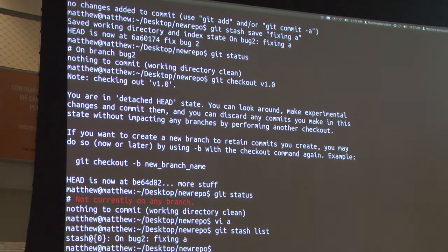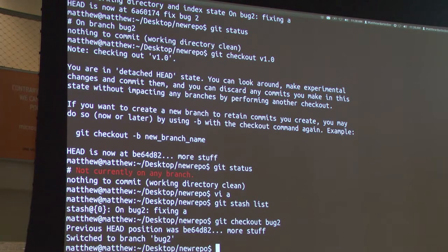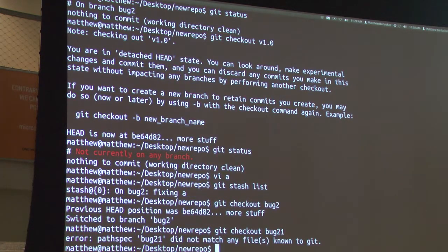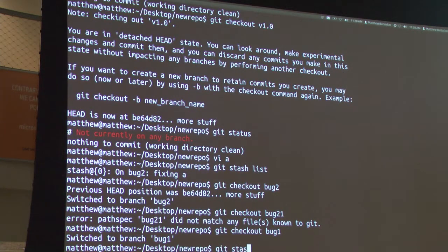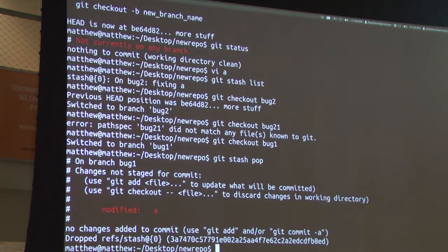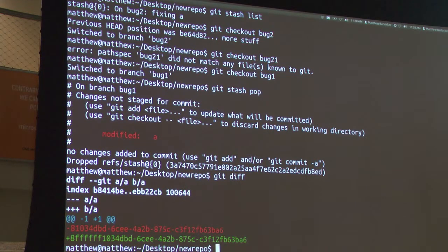To show what's in it, git stash list. As items are added, you will see them appear here. To get the items back, because it's a stack, let's say I've fixed my bug now. I'm going to go back to bug 2. Nope, just kidding, bug 1. I'm going to do a git stash pop. It's going to take the most recent stash I did and apply it. If I look at A again, there are my changes.